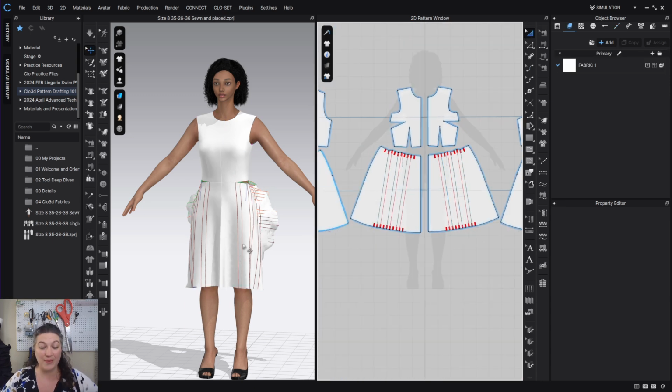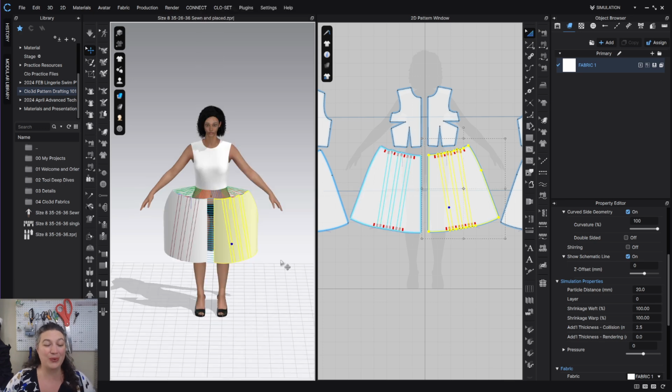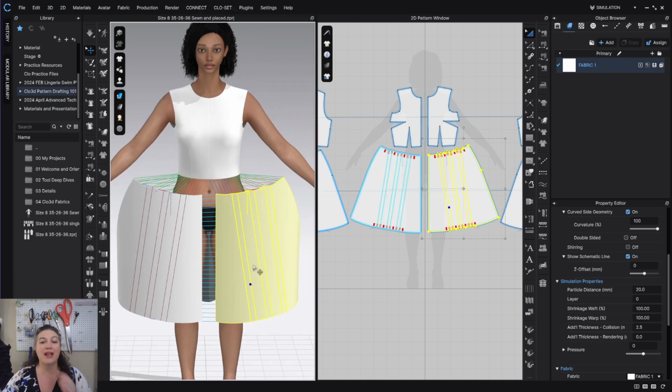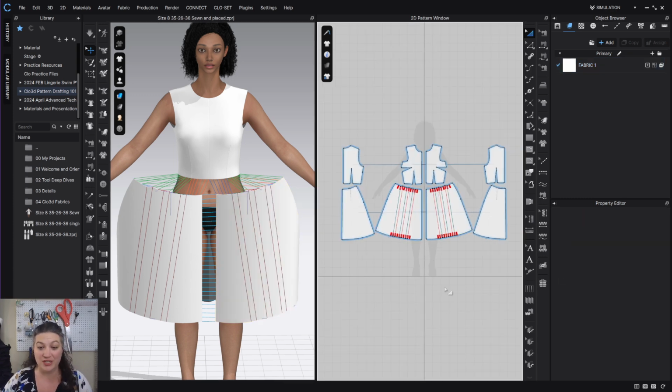The next thing I'm going to do is, especially when you have pleats, I always like to reset that 3D design. That way, when it actually bumps in, it will actually go in much nicer.